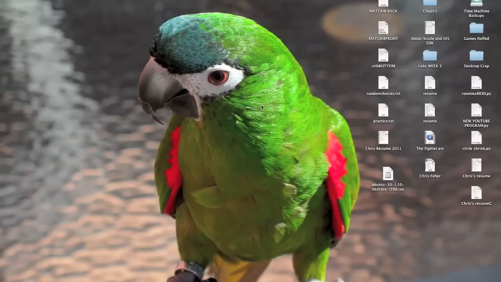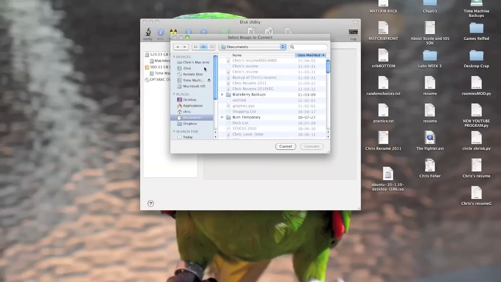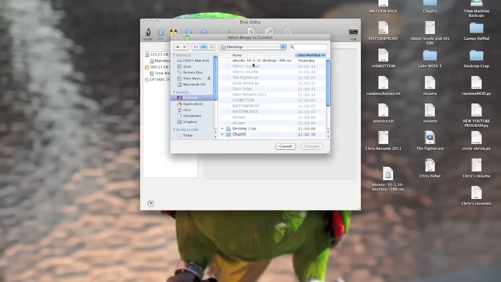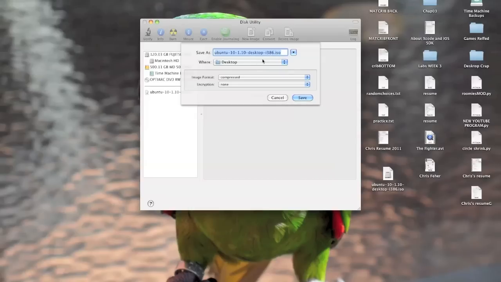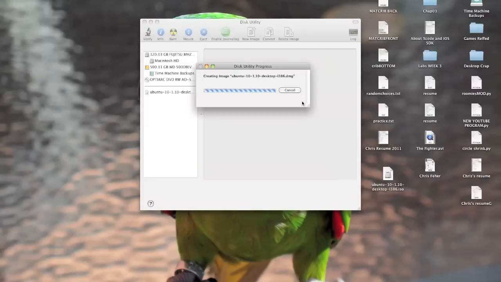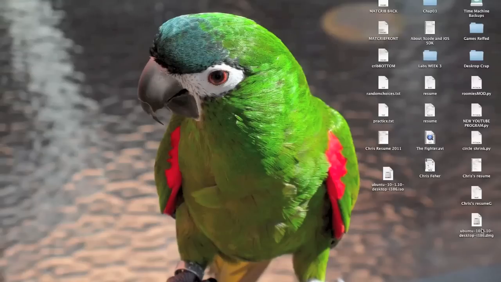So we'll wait for Disk Utility to launch. We're going to click Convert, Desktop, find our ISO, save as compressed, change that to DMG. Wait for that to compress it. Okay, we have our DMG now. I'm going to throw this in the middle.